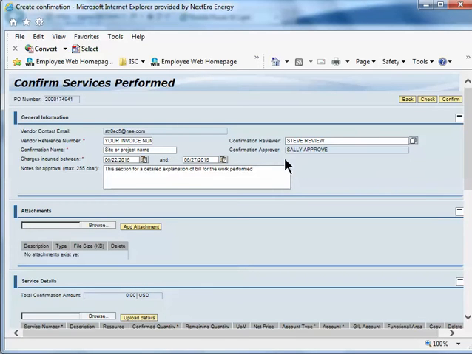The confirmation approver is the second and final approver, and this person is always required. This name will be set up on the purchase order, so it will always come across and you will not have to select it.